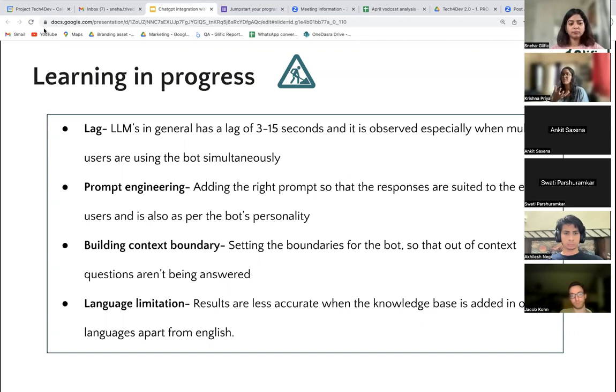So how to build those context boundaries, again from a prompt engineering perspective, they are giving more prompts to the bot saying, hey, if questions are coming from outside your knowledge base, please say that you don't know the answer, without actually answering some of the common questions. And the last part is the language limitation.